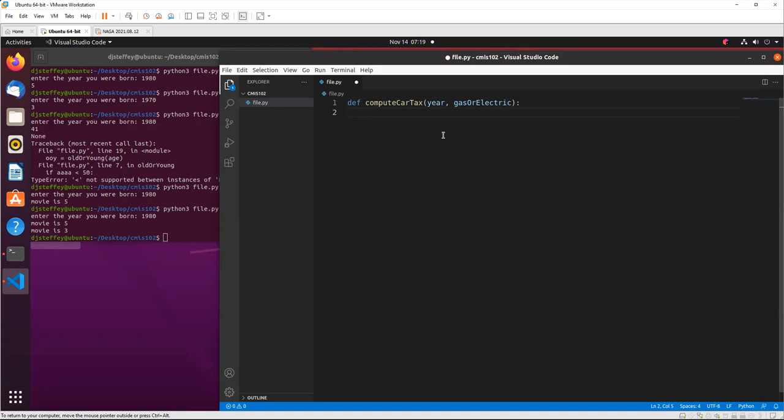Simple. Actually, let's say the year. Yeah. The tax rate. Those are the 3 things that we need to compute the tax on a car. I don't know if that's really how they do it. Kind of doubt it, but for our little example here, to compute the car tax, you need these 3 parameters. You need the year the car was made, the tax rate, and if it's gas or electric.